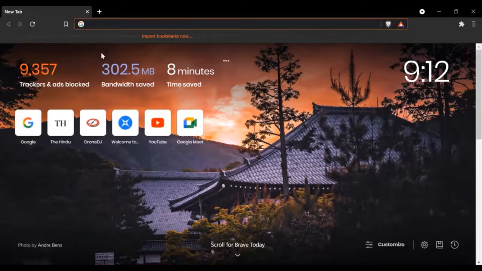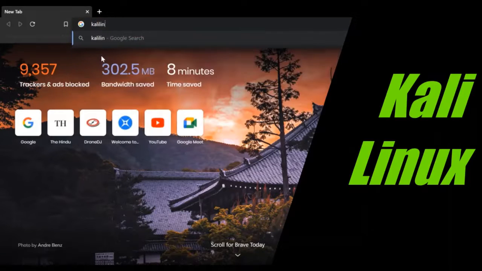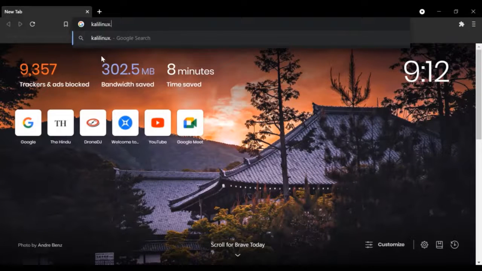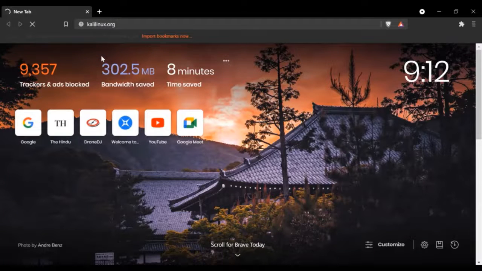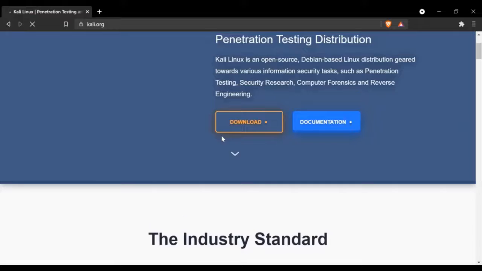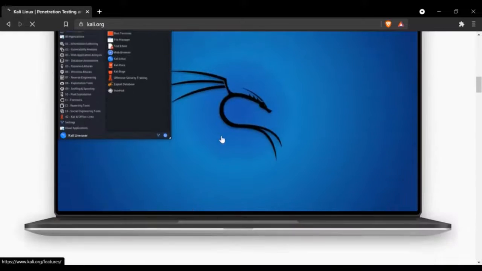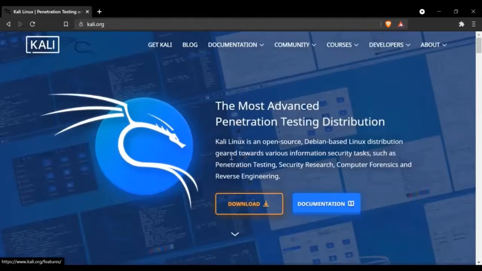In my case, I'm going to download Kali Linux, which is used for security and penetration testing purposes. First, we can go to the Kali Linux website, that is kali.org. This is how the website looks. Downloads. And this is how the interface looks. Now I'll click the download button.